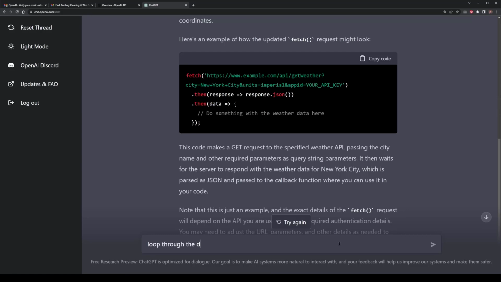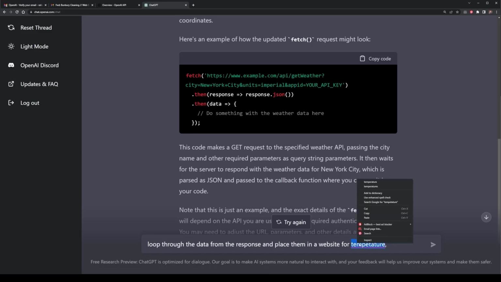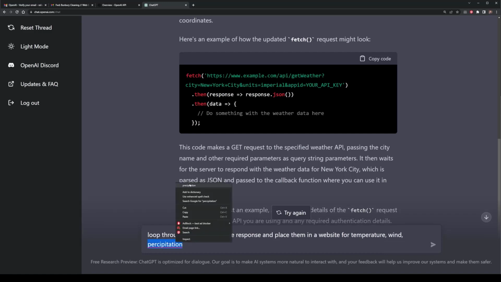The next step here is to ask it to update this query in order for it to loop through the data that we would get back from this API and then place this into a website. Now, something to take note of here with ChatGPT is that you have to be quite accurate in how you're requesting different things. This is why if, for example, you have a background in programming, writing these prompts might be a lot easier because you know what you're after. Whereas if you're not quite sure, it might be a little bit more difficult.